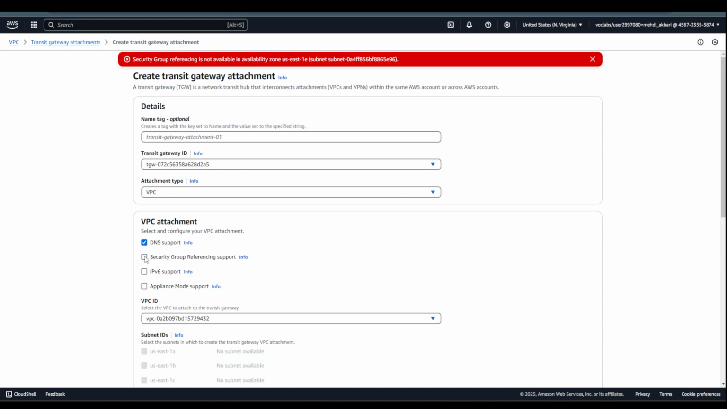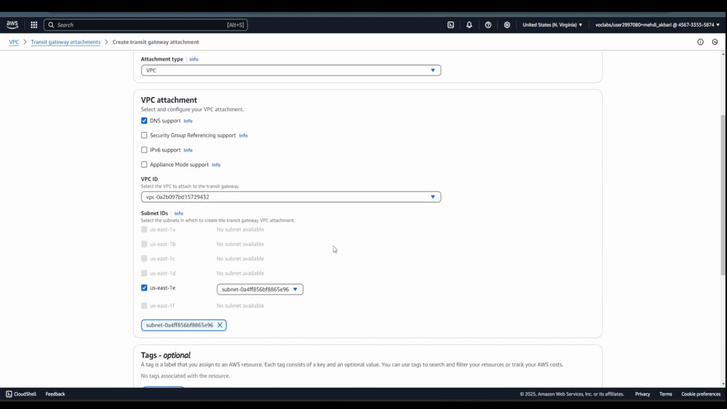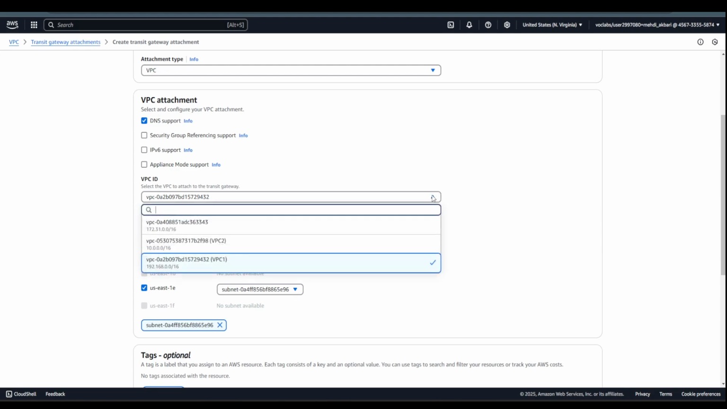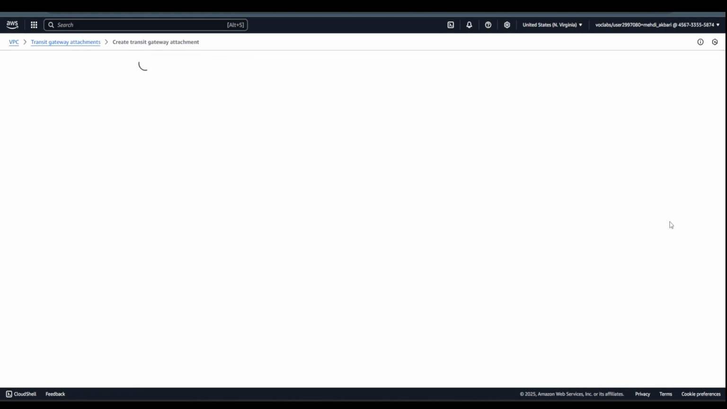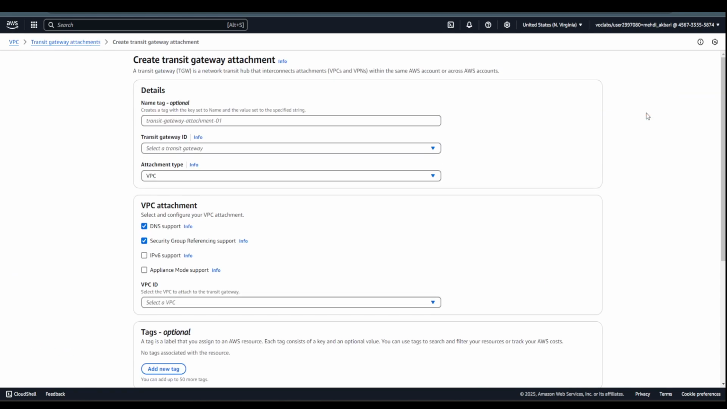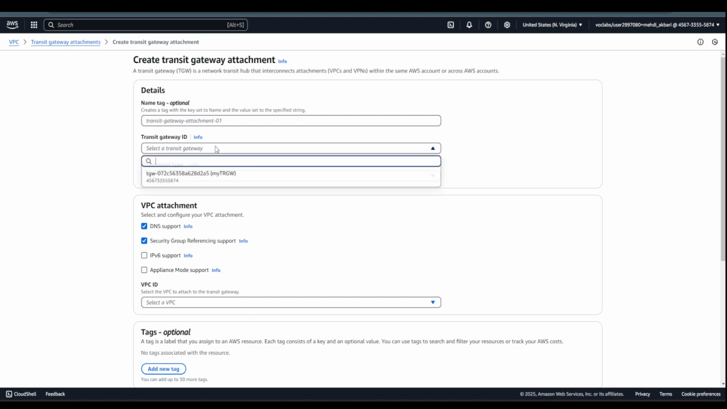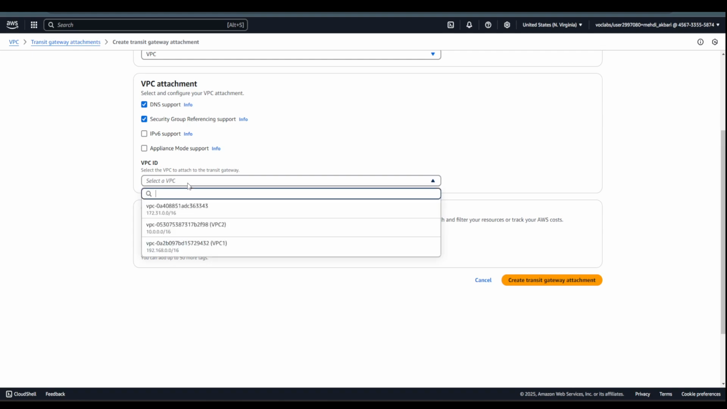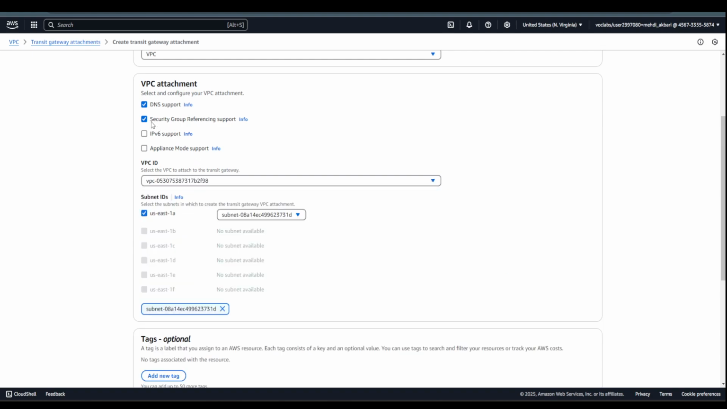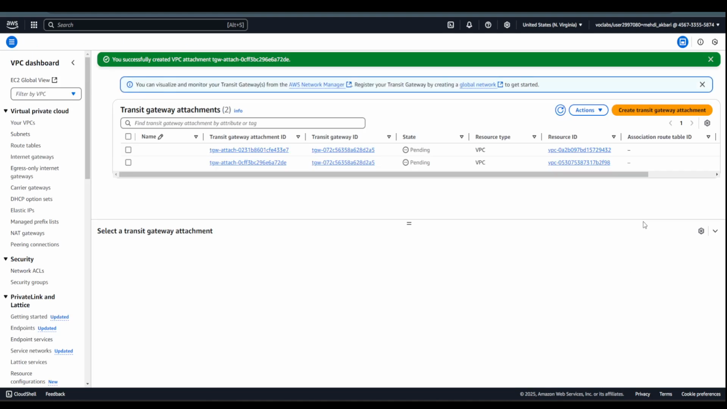So we can just go, because this is done in AWS Academy, so it said that this feature is not available, and I'm okay with that. So let's create another transit gateway attachment. This time I'm going to attach VPC 2, right? So let's go to create.